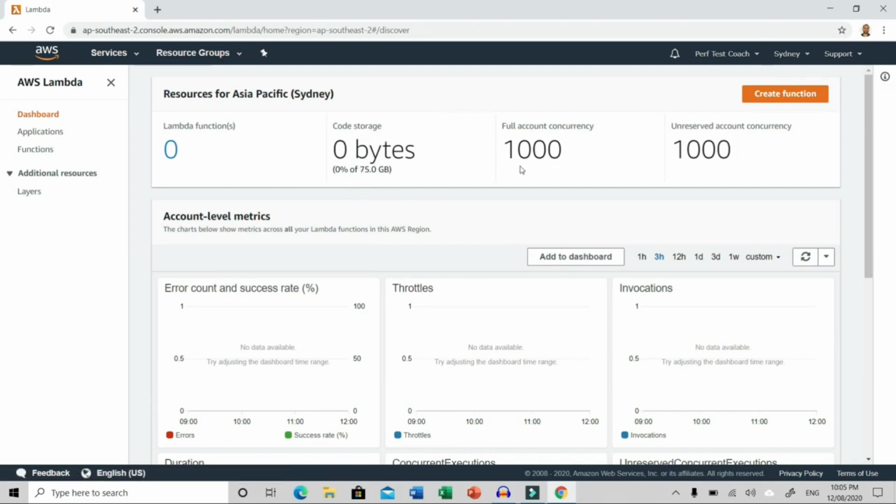So if you see, my account has a maximum concurrency of 1000, which means at any given point of time, I cannot have more than 1000 concurrent Lambda functions running. So any application I deploy in my AWS account should use Lambda concurrency of less than 1000. If I go above this limit, then I will get throttle errors.